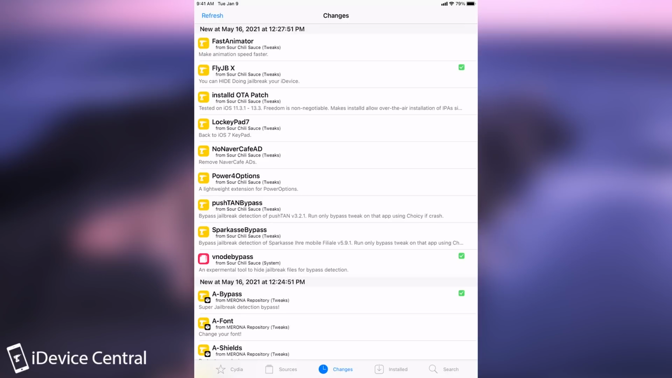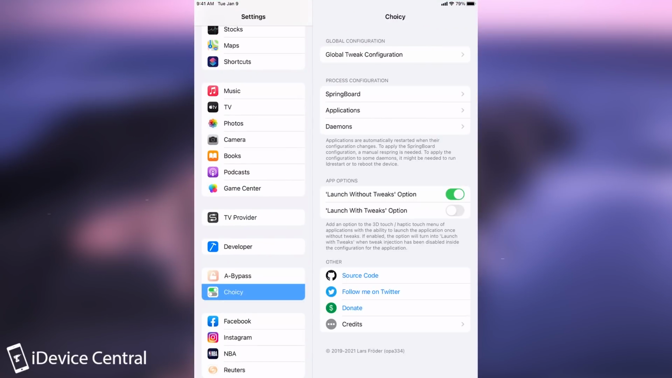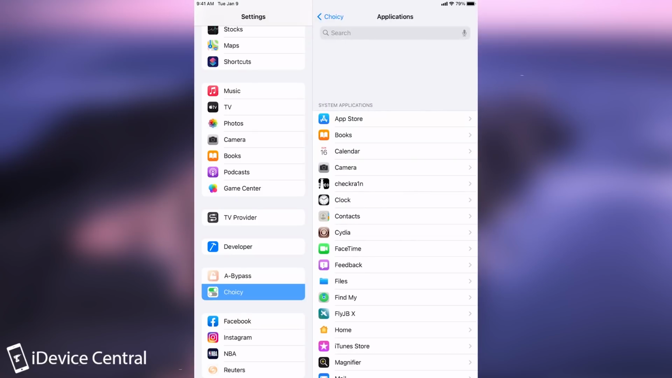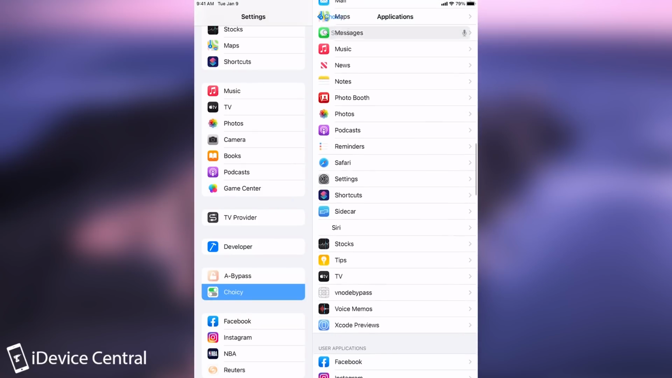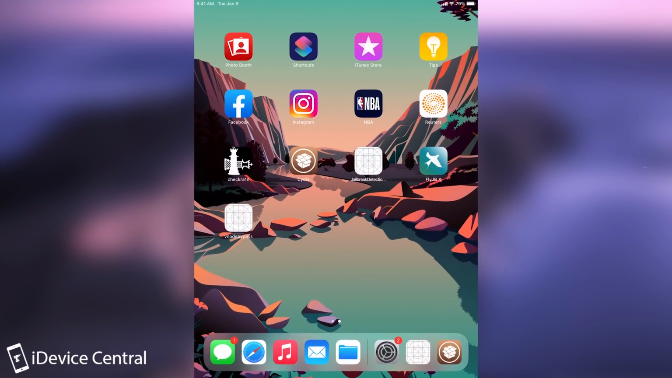So another one that you can get is Choicy by OPA334. Another one that is actually quite great. You go ahead in here, you select the applications you want to completely bypass tweak injection for, and of course it would work great, but that would only work for jailbreak detection if they only detect tweak injection. If they detect files, this one would not work.